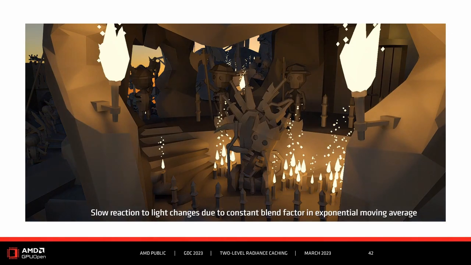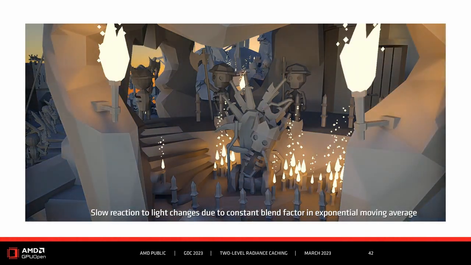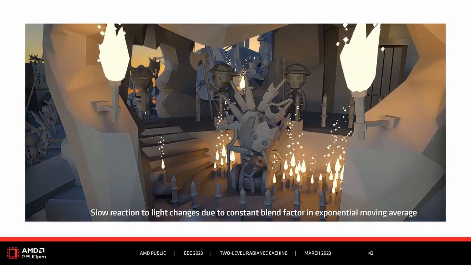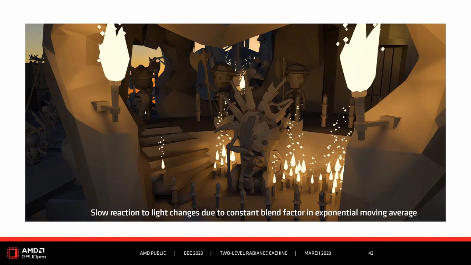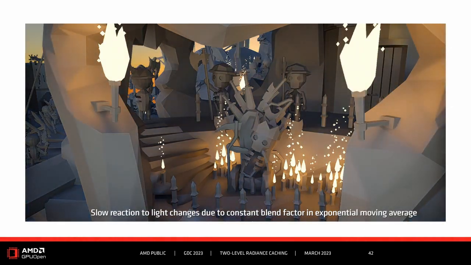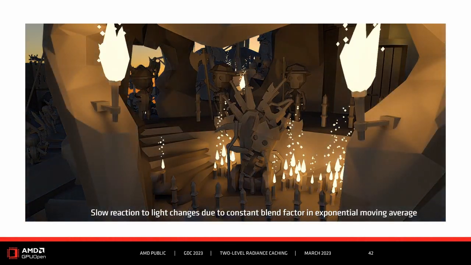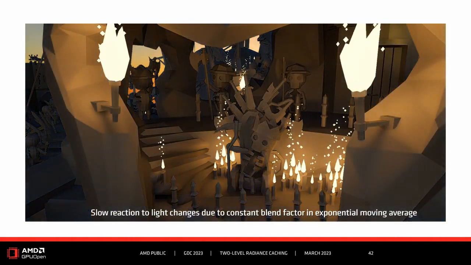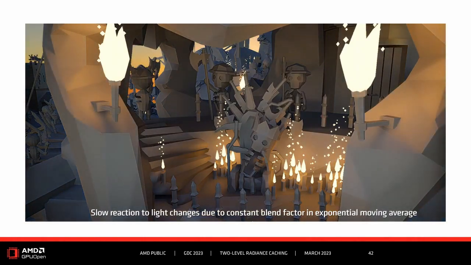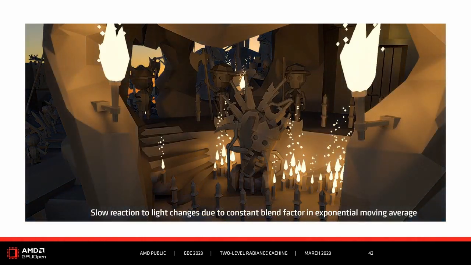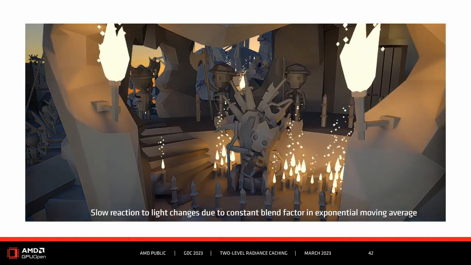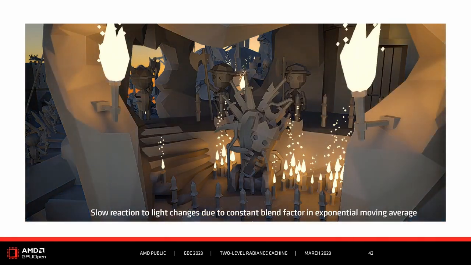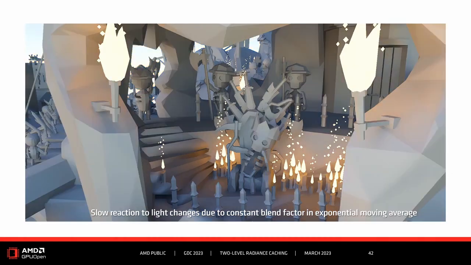Now I'd like to talk a bit about reaction to light changes. We've noticed that in some cases, if you change lighting conditions, the reaction time may be pretty slow. In this case, this is due to using a constant blend factor in our exponential moving average, a pretty low blend factor. And a low blend factor is nice because it produces a clean and stable image when the lighting doesn't change, at least. But it suffers from being very slow to update to changes in lighting conditions.